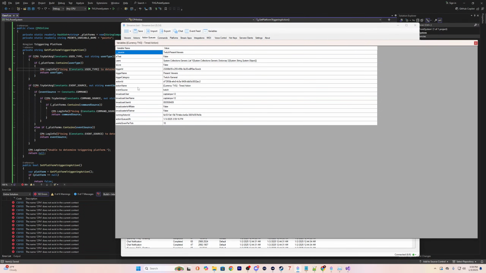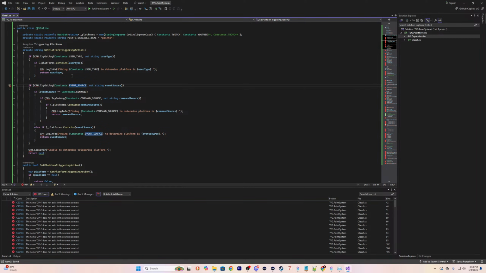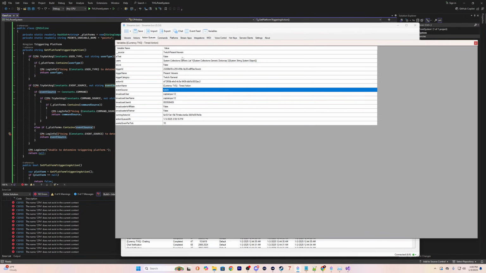However, we have event source. So when we look at event source, it's Twitch. All right, so we say, okay, user type didn't work, event source. If the event source is a command, we're going to do something. In this case, it's not a command. In this case, we're actually going to check the platforms that we're supporting. If it's in there, we're going to say we are using the event source to determine Twitch, right? Event source is Twitch. So now when I see this, I know which platform to add points to. All right.